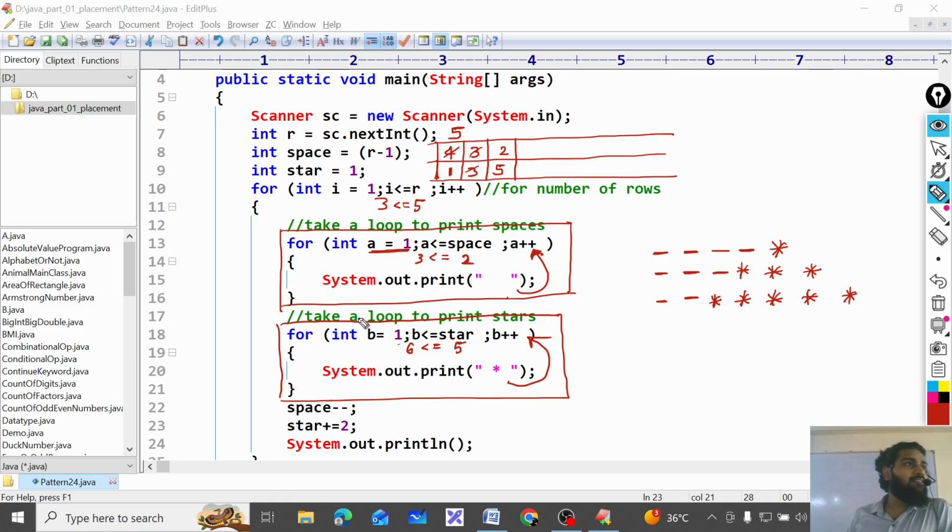Everyone understood this much? Clear now? Again, what is this? Space minus minus. Space value will become what? 1. Star plus equals 2. So 5 plus 2. That means in the next row, 1 space and 7 stars. So again new line. So cursor will come to the new line.